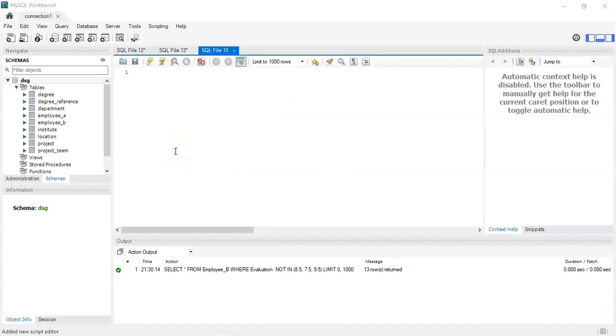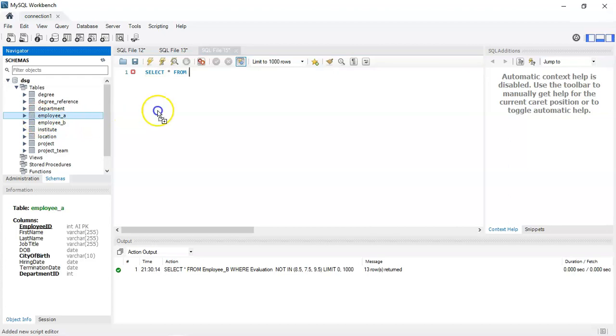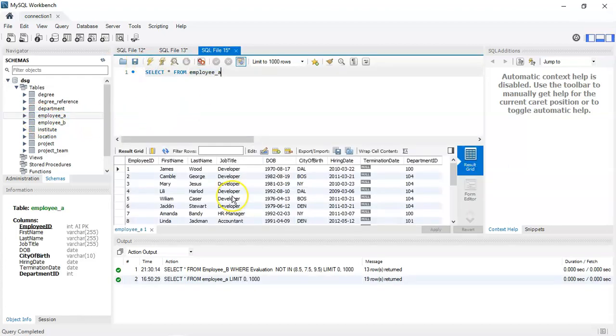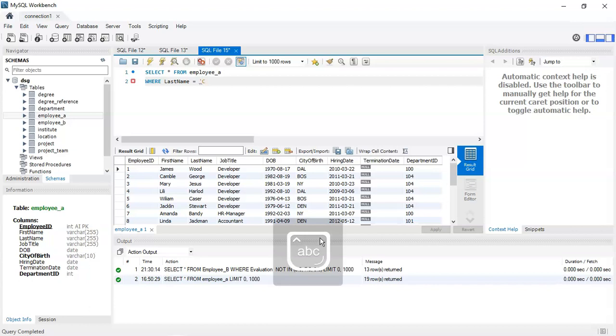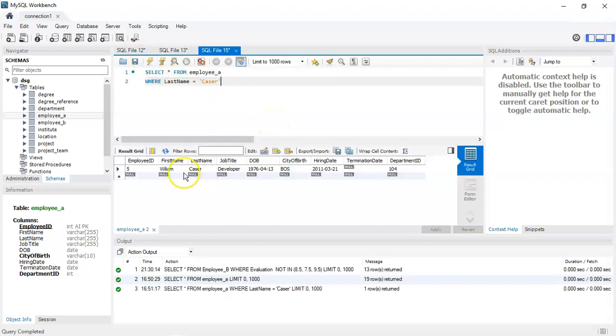So in a new query in MySQL, let's type SELECT everything FROM and drag the employee table. Execute. Now you got all employees. Let's say you need to put a condition here. So let's type WHERE last name, equal, open quotation, and type the last name. So let's say you want to retrieve all employees with this last name. Execute. And as you see, we got only one employee with this last name.